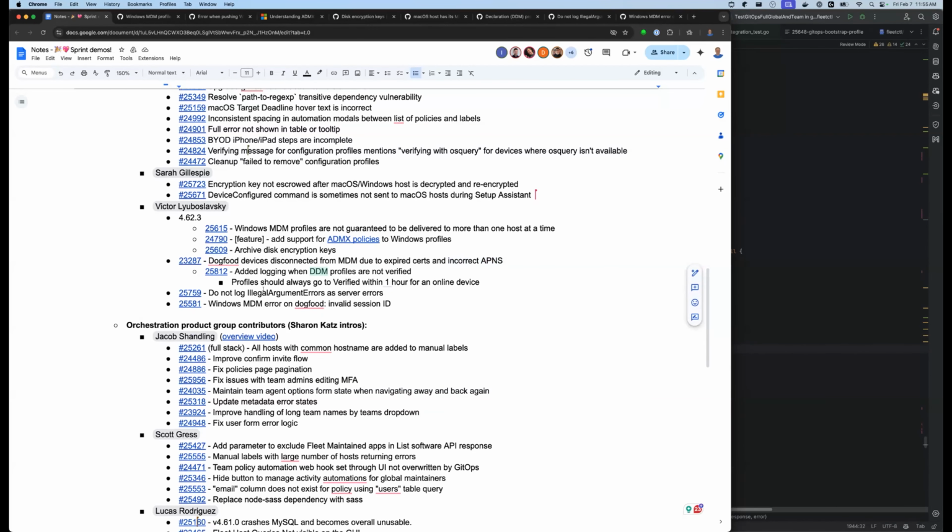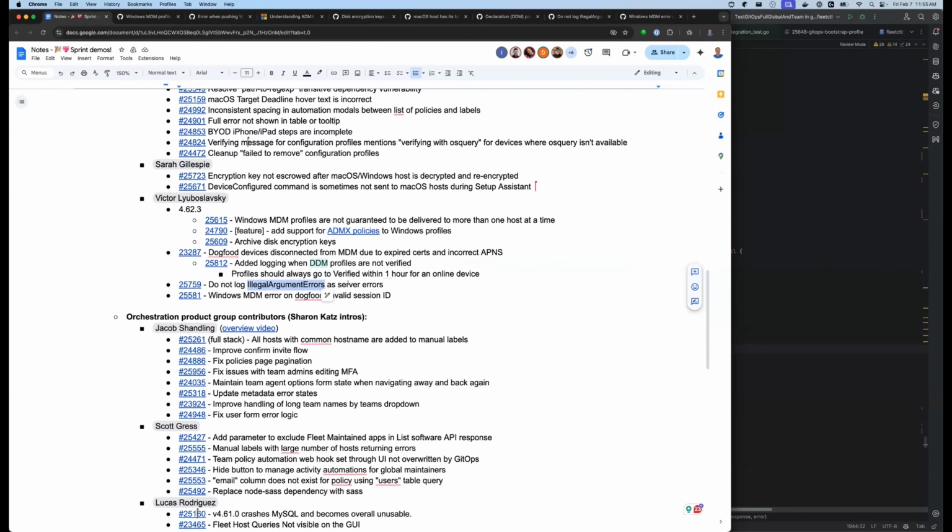Okay, a couple more here, smaller ones. We continued some cleanup with server errors. Whenever a user sends in an invalid value to the server and the server returns an illegal argument error, we no longer log it as an error. We still log it, but it's no longer an error. That helps if we're looking for server issues and searching for errors. So these types of things will not show up in the logs if you're just searching for errors.